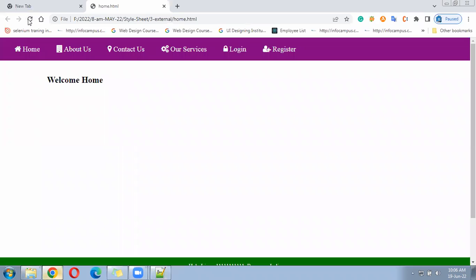Okay, ready? Check now. h1 is in the middle and the font size is big.